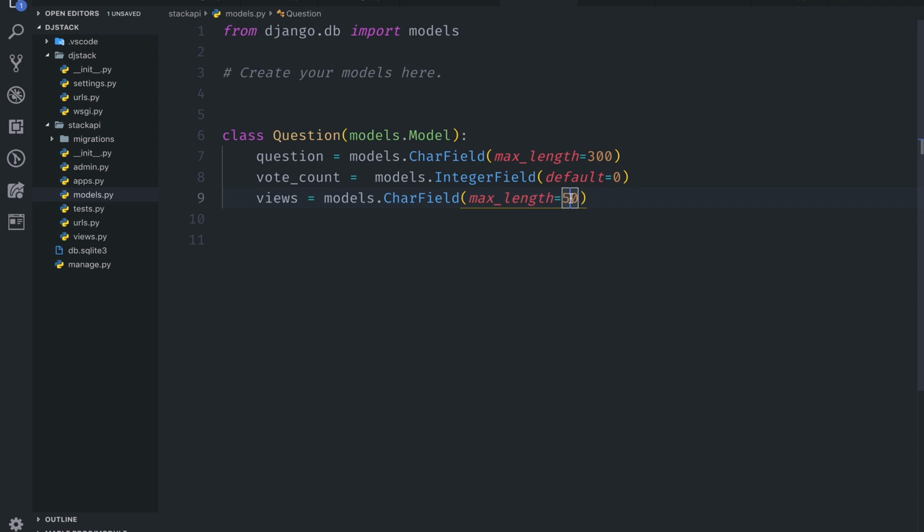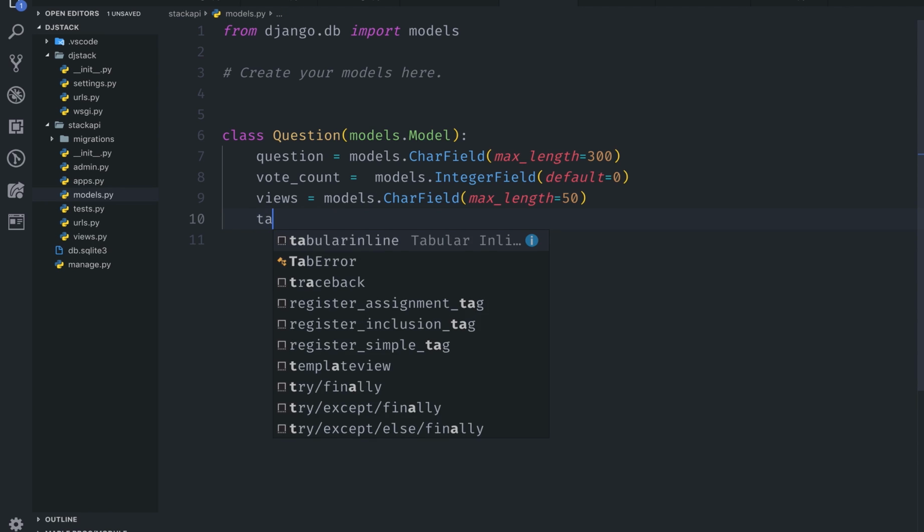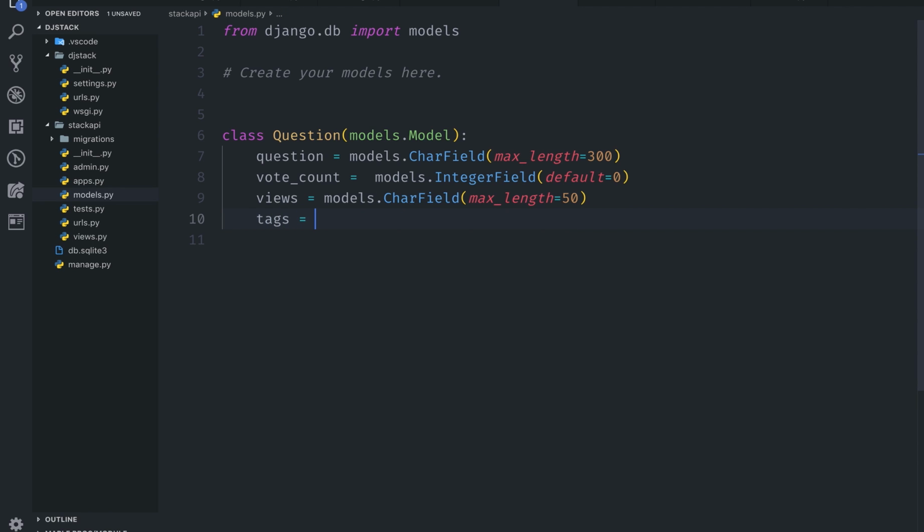So 50 is good. And then we have tags. Technically it should be a list. For that we have to make a different class, a different model basically, and then maybe we can make some relation between them. But for the time being, let's make it a character field only. And for the tags we can specify the max length to be, let's say, 250. Okay, these will be the tags. Okay, this is what we have, the question class. This will be our model.